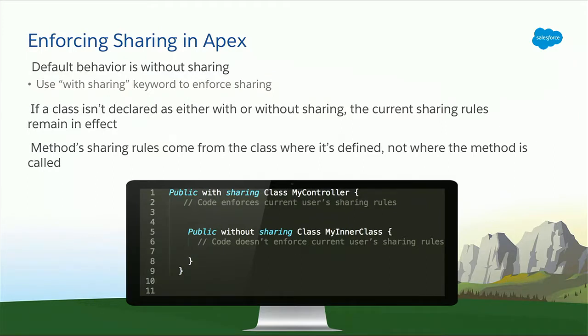By default, if you don't declare the keyword, it will run without sharing. So all you need to do is add the with sharing keyword. Now, 2 caveats with this. If you don't declare either of them, it inherits the current sharing rules. So if you have a subclass that doesn't have the keyword and the parent class does, it would inherit that behavior. Another thing is that the rules come from where the class is defined, not where the method is called. So if I have a method defined in a class that has with sharing, and I call it in a class that doesn't have sharing, it will still enforce the sharing rules.